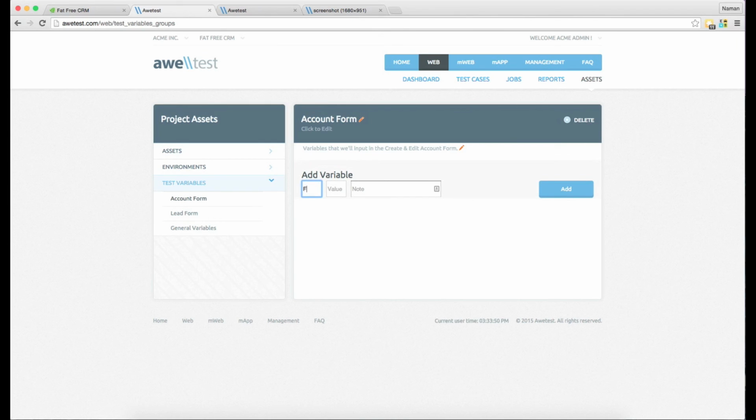Now you've seen the demo of the Awetest Web module. We also have demos of our mWeb and mApp modules for mobile, browser, and app testing on iOS and Android.